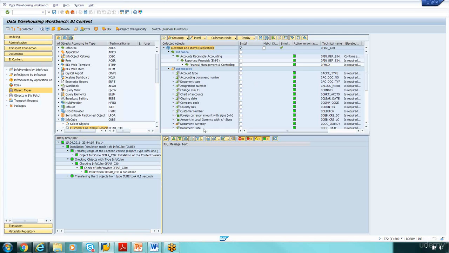Most of the time when you are trying to do this, you need to be very careful, because some of the objects you might not need, and some of the objects might have some dependency. All these things you have to take into account while installing or activating any objects, right? Now, because I did a simulation and it's working fine, I'm going to do an install. Okay, let's do install.